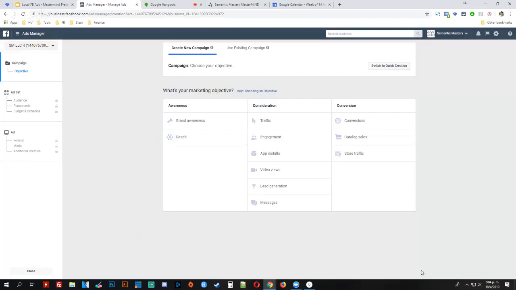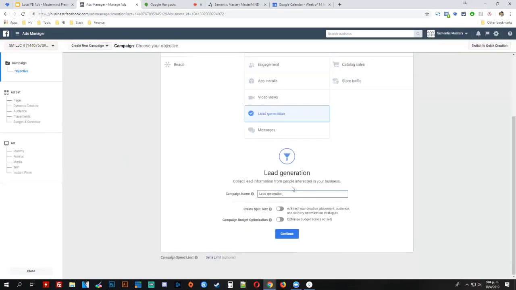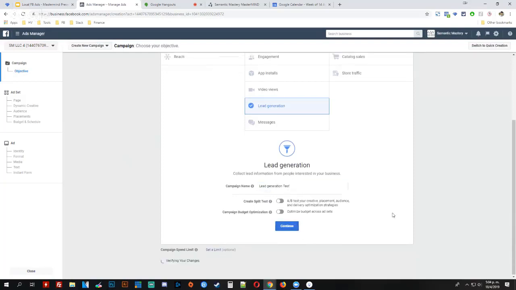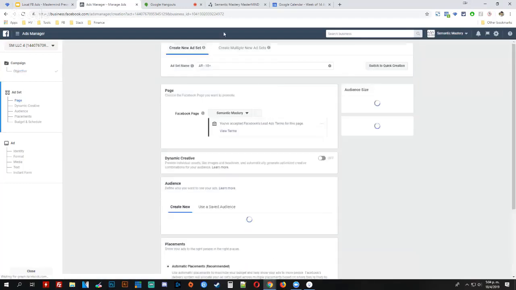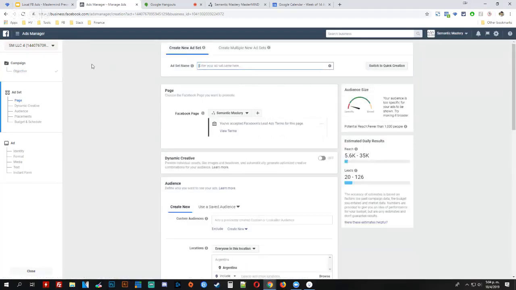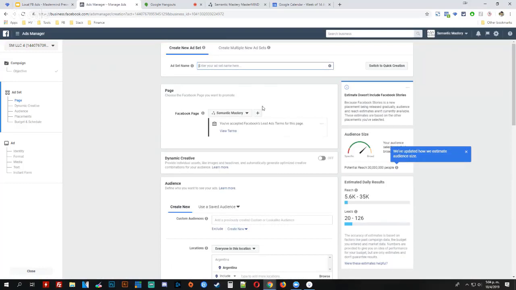Okay, so let's go with lead generation. I'm going to name this lead generation test, and then click on continue. All right, and here you want to use your client's Facebook page, of course. Lead ads have their own terms of service. If your client hasn't accepted the terms of service for lead ads, you can actually accept them here.